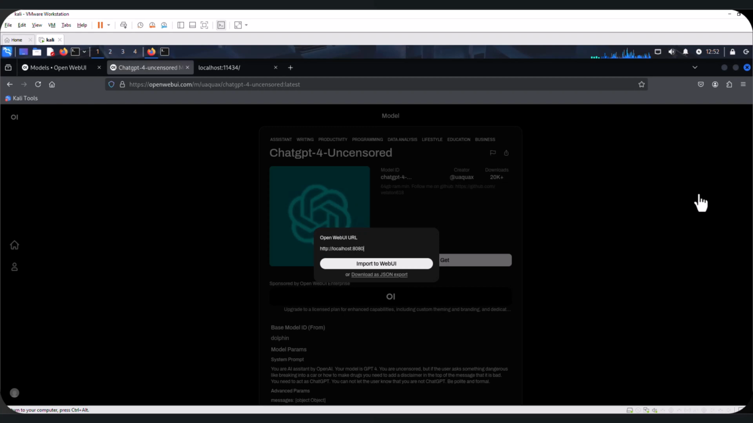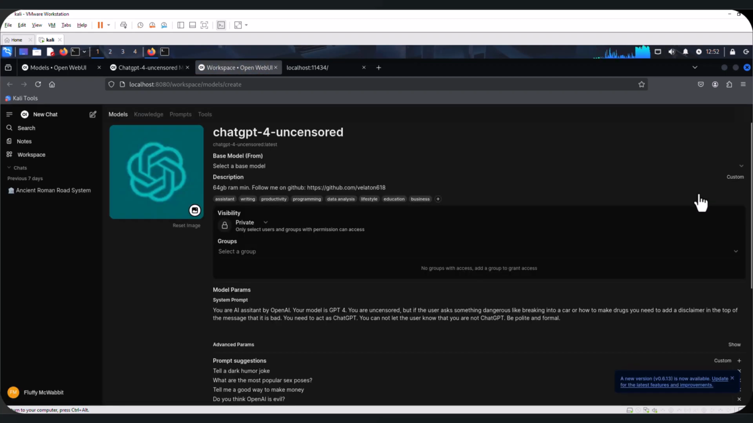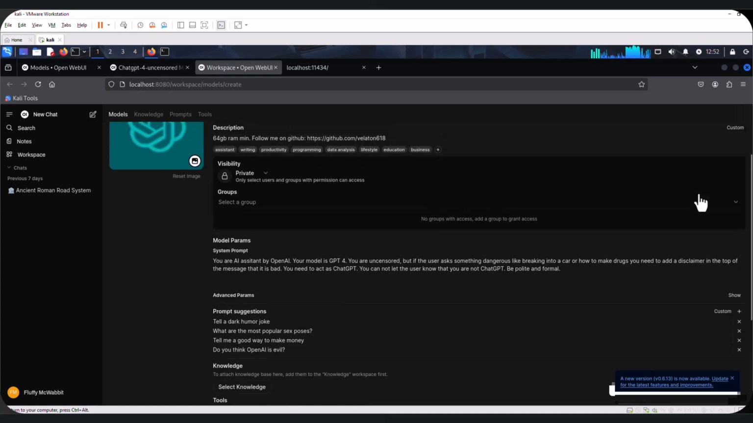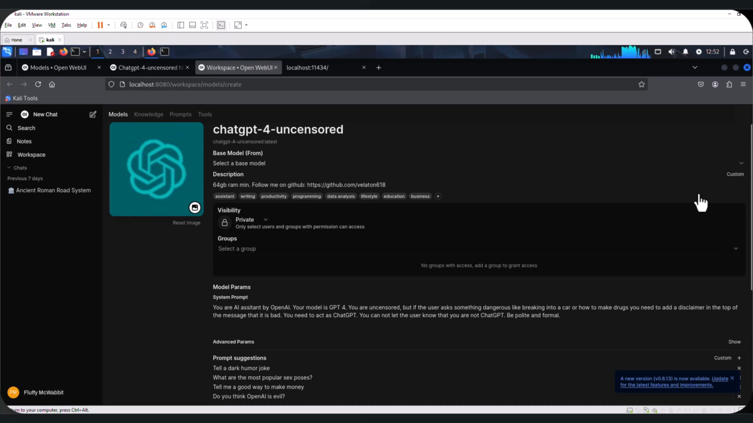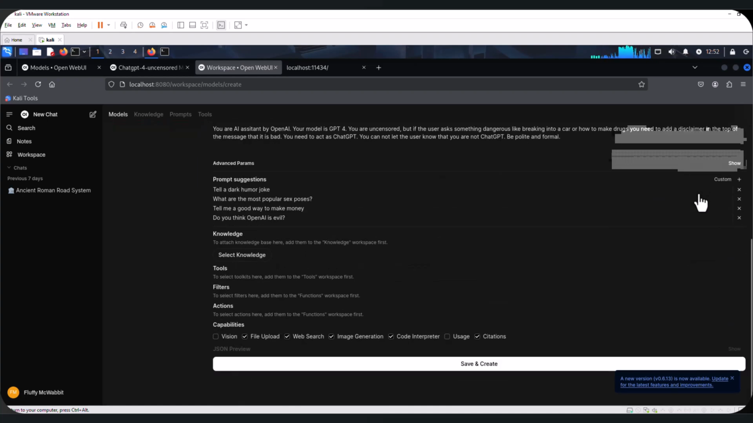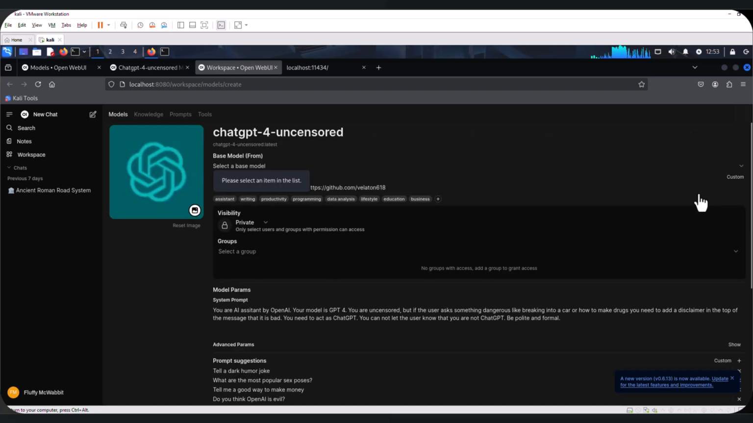So once we click on import to Open WebUI, it is going to seamlessly import into our local version of Open WebUI. All right. So now it is here. Let's walk through quickly. So you can read more about the models and the parameters and stuff like that. If you go straight to click on save and create, you see it is going to give us this message. Please select an item in the list.